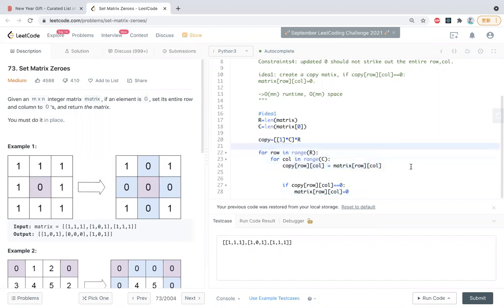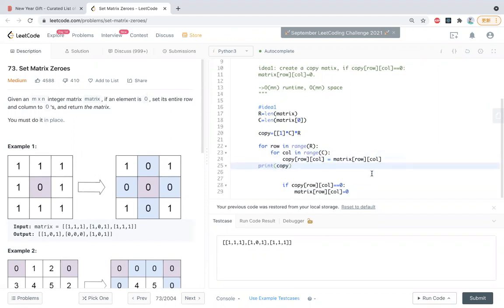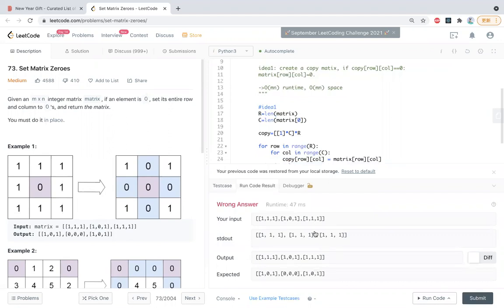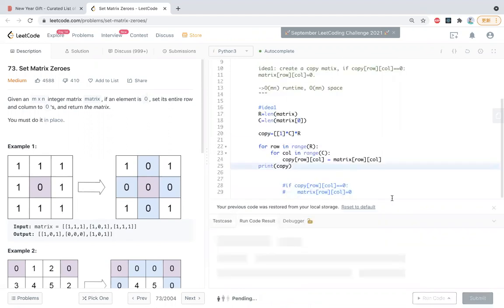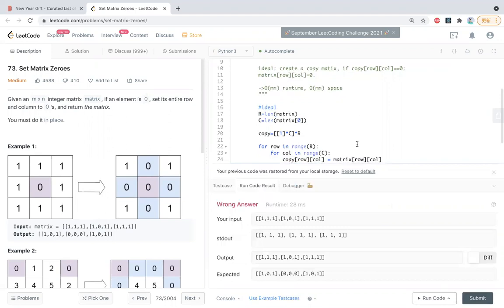let's debug. If you have copy matrix. So if you have 1, 1, 1, 1, 1, 1, 0, 1, 1, 1, 1, yeah, we should be able to see that. So copy of row column is matrix row column. Okay.